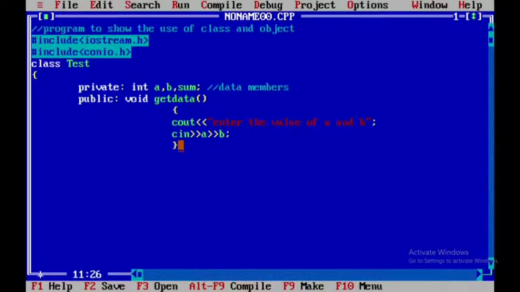Now I have to take another member function, in which I have to perform addition. How am I going to get the addition of two numbers? I have already declared sum as a variable. If I add the values of a and b, it will give the summation of those two values. In the previous member function we have taken the values of a and b. So in this member function I have to declare the summation. So void calculate. Here the member function name is calculate.